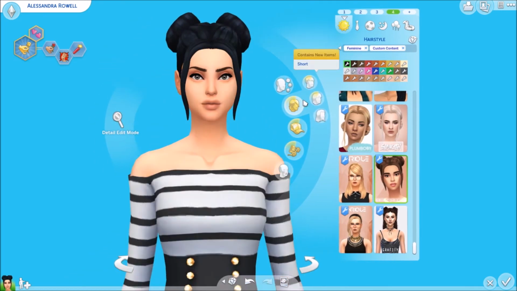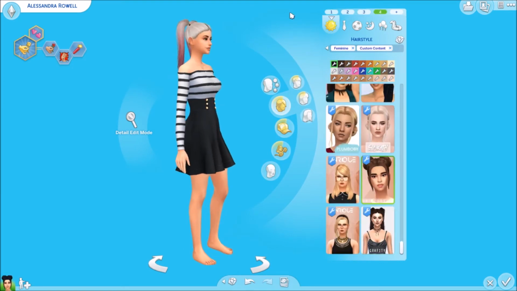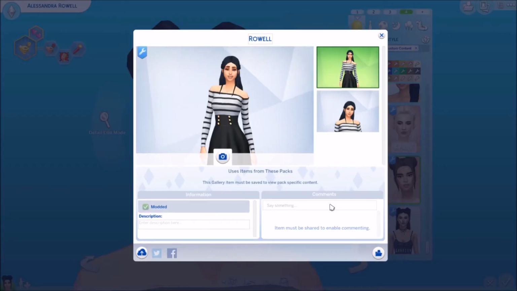Okay. So now that I have that all done, I have 4 hairstyles and 1 dress that I want to remove from my game. I'm going to save this as Unwanted CC.